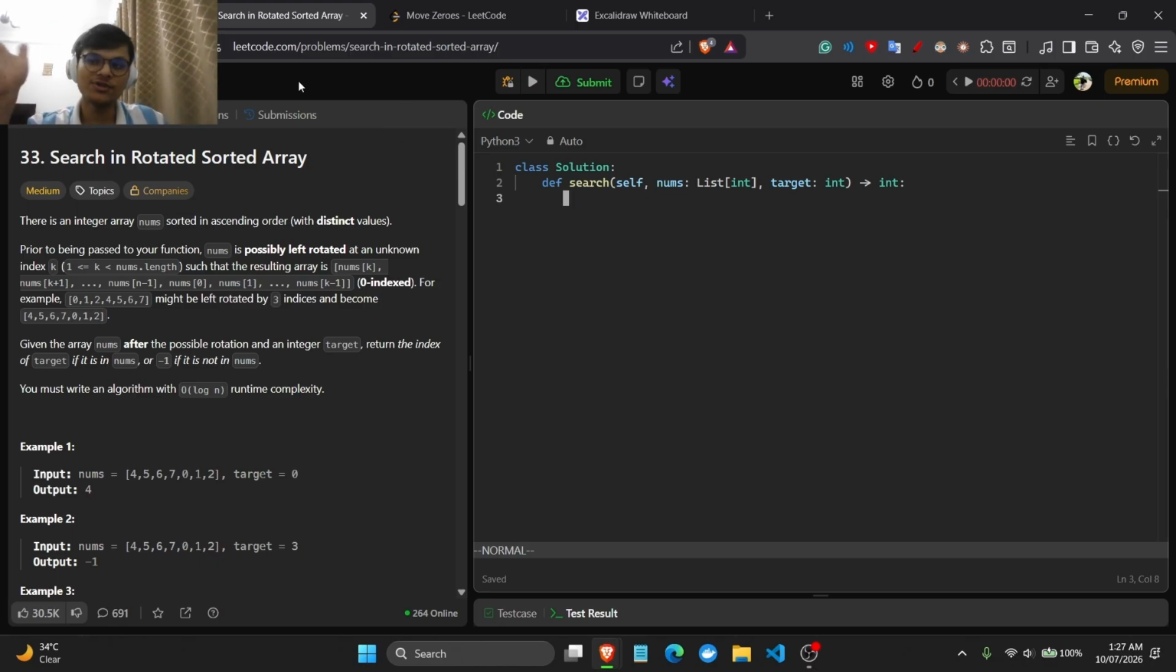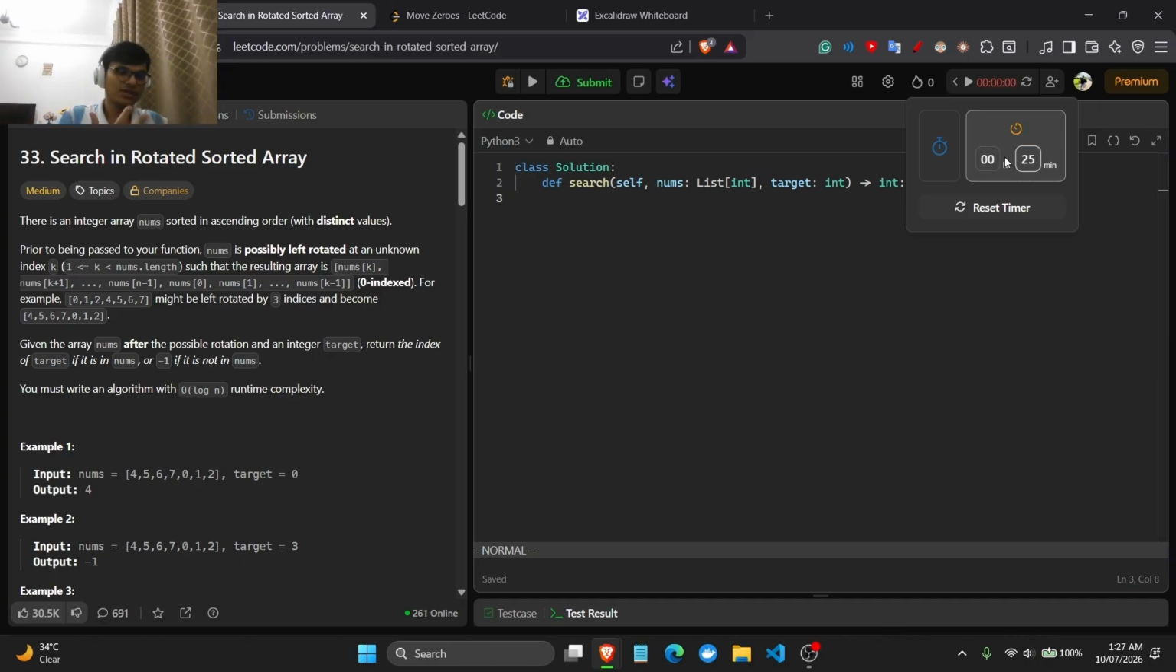So now we have a question which says search in rotated array. Let's read this, and let's start a timer. As this is a medium question, we'll start a timer of 25 minutes. If I'm not able to do that, then we have to see a video on it, how to solve it, and try to conceptualize it. And yeah, I'm a loser then if that's the case. But let's start.